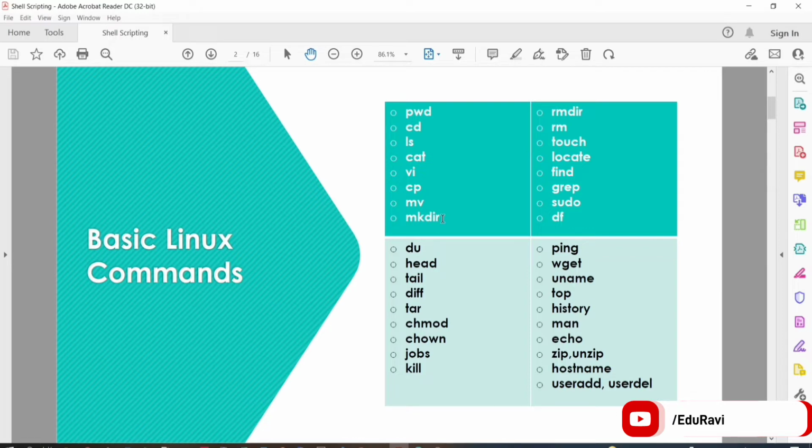mkdir is used to create a directory, and rmdir to remove an empty directory, meaning there is no data in that directory. If we have some data, then we should use the rm command. By using the rm command we can remove a file as well as a directory. We have touch. By using touch we can create an empty file, and locate and find are used to find out a file location.